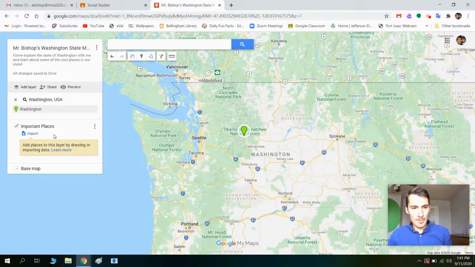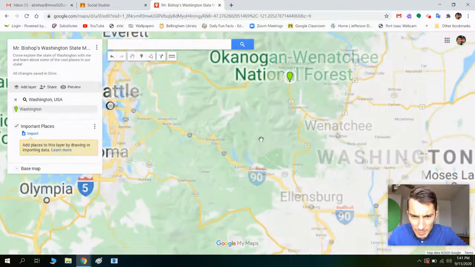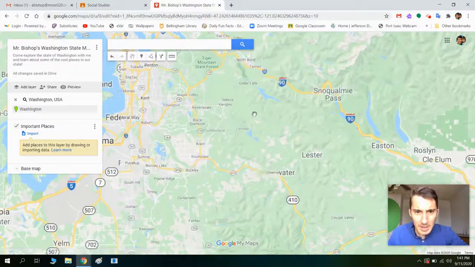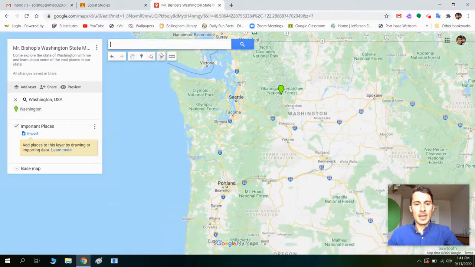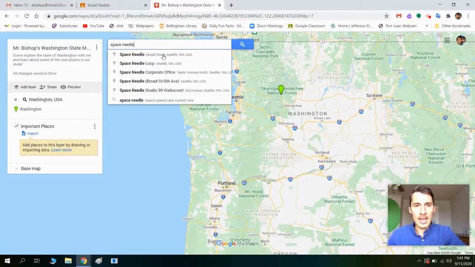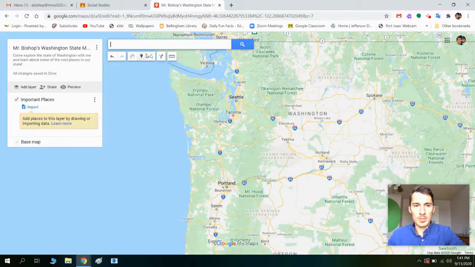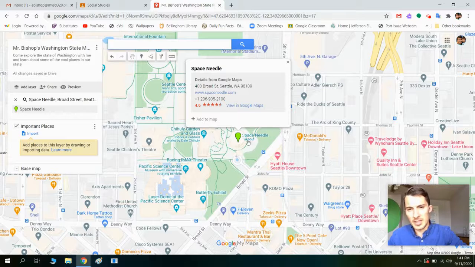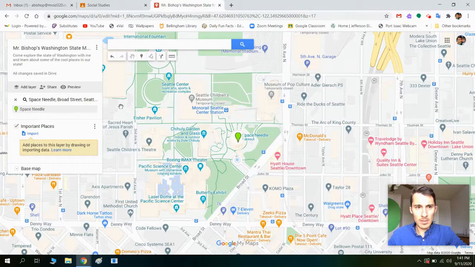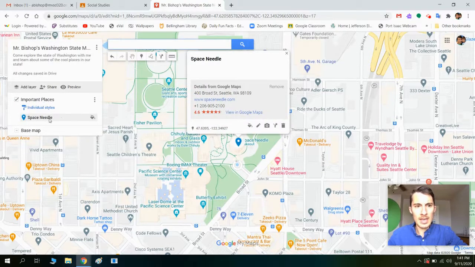Okay, so what I'm going to do first is I'm going to look for the Space Needle. So I don't want you just spending a ton of time zooming in and going through and trying to figure out exactly where is the Space Needle. What you're going to do is you're going to type in Space Needle right here and go to that top one. You might have to explore a little bit, but you can see right there, Space Needle, it says it right on the screen. So what I can do now that I'm at the Space Needle is I can click on this and I'm going to add it. Okay, so I just added that to my important places.